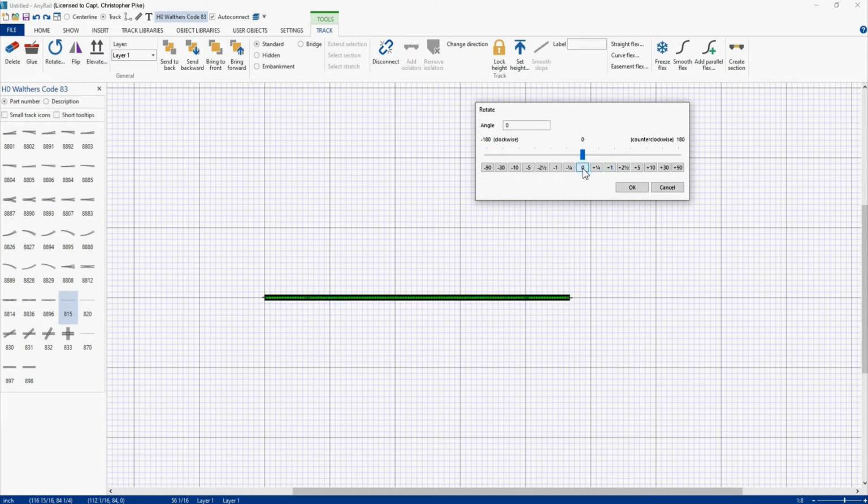I can go back to 0. If I want to rotate it to the right, every time I click it, 2.5 degrees. And it's telling you what the value is up here.